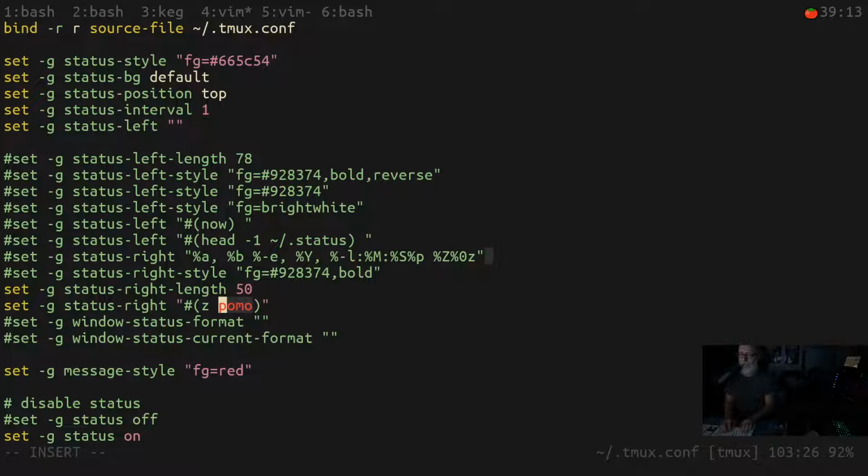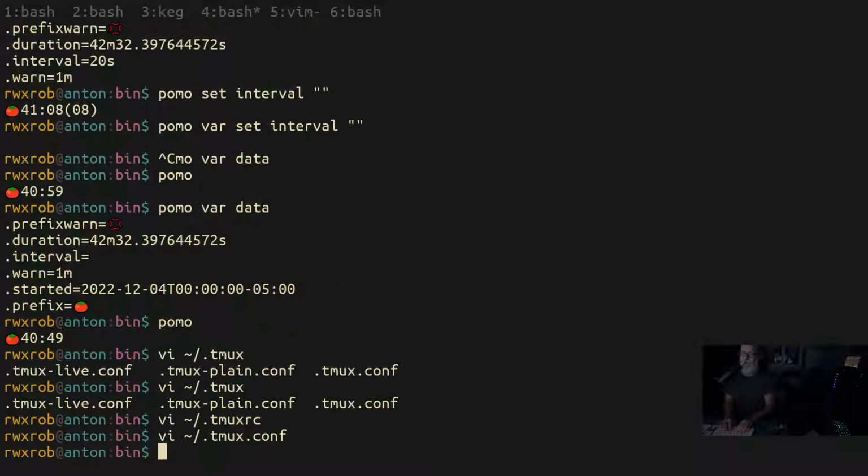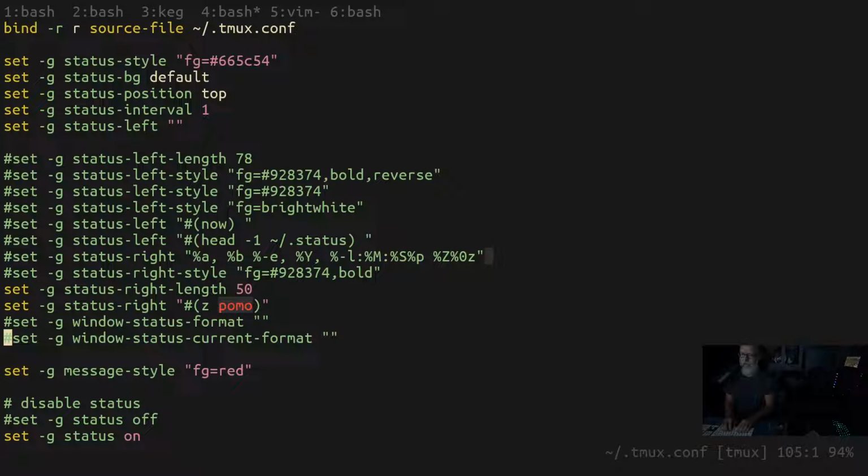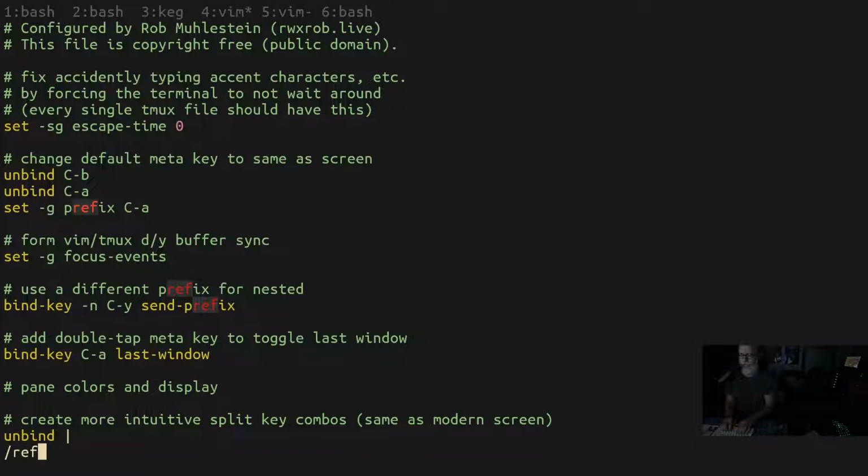I'm going to put mine back to zpomo, and I'm going to refresh so that my TMUX is now using this. Now, if you don't have that quick key, the R to do your refresh, you just have to restart your TMUX, right? Or actually, we could go look at the actual command if you want to type it in.